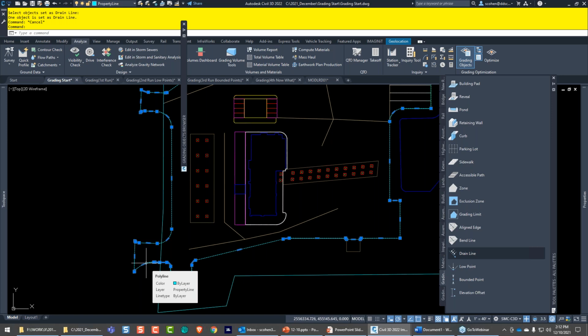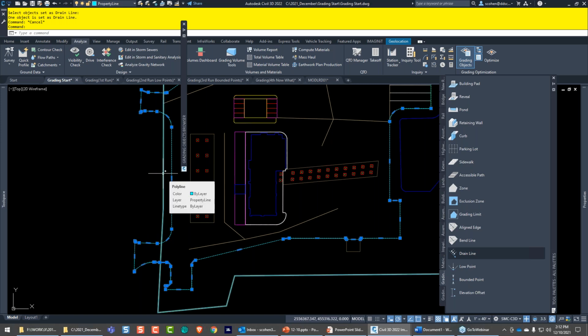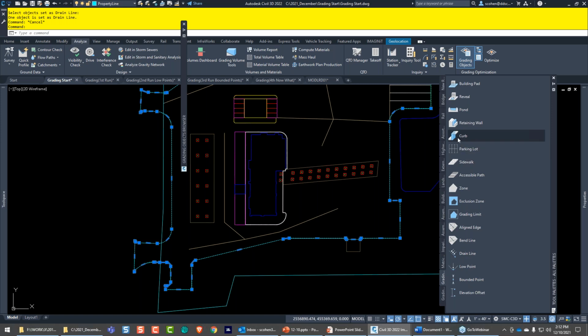All right, I'll show you the grading limits in a second, but it doesn't matter because I'm not going to go there. This is my property line right here, which of course I'll show you in a second is my grading limit. You have to define a limit or it'll go out to the whole entire EG, which you don't want to do. All right, so I'm going to go over here and click on curb.